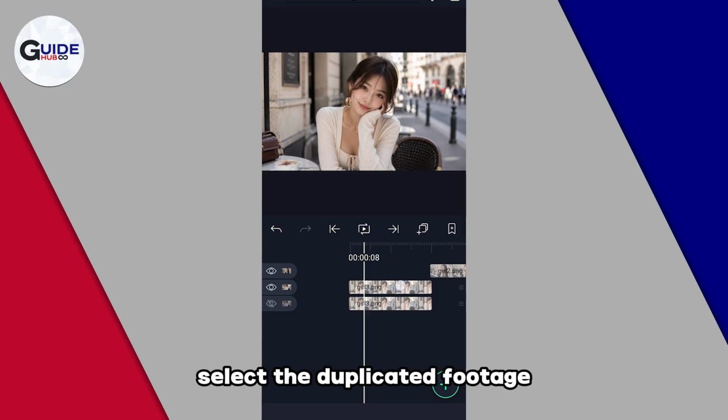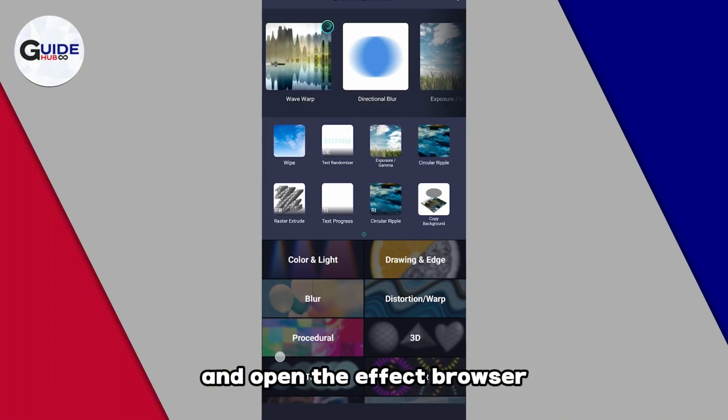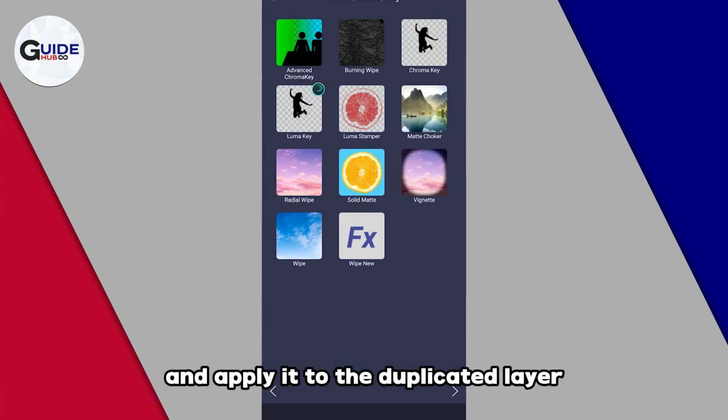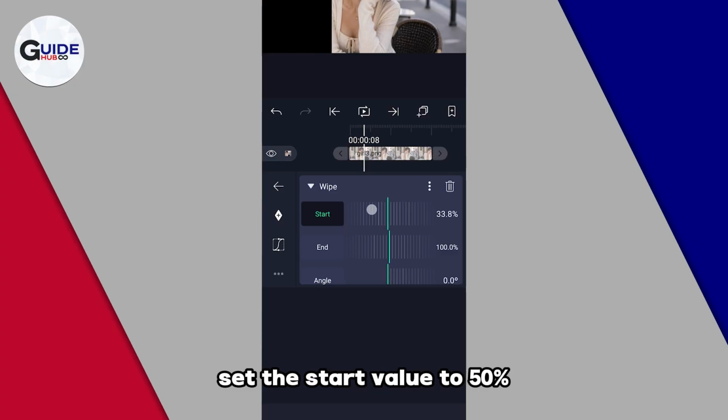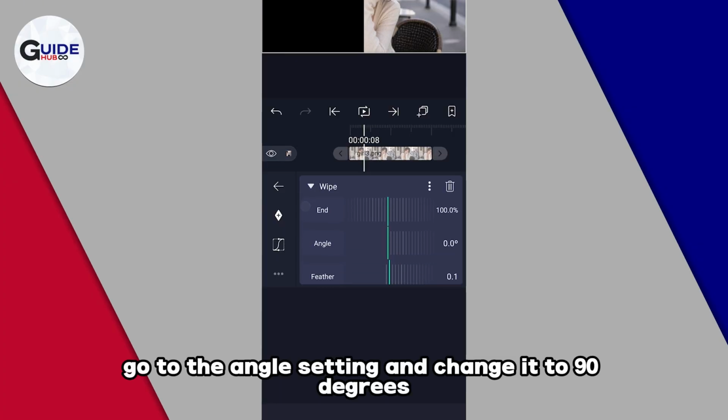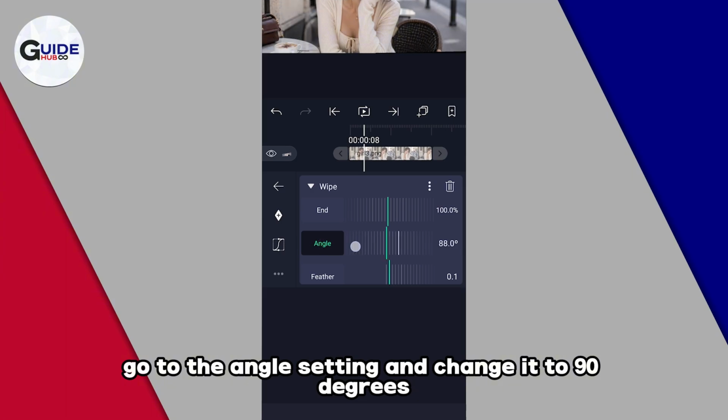Select the duplicated footage and open the effect browser. Search for the wipe effect and apply it to the duplicated layer. After applying the effect, set the start value to 50%. Then go to the angle setting and change it to 90 degrees.